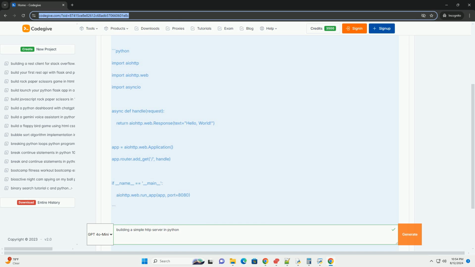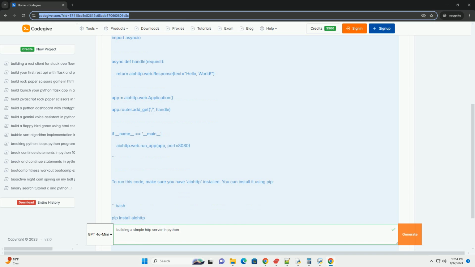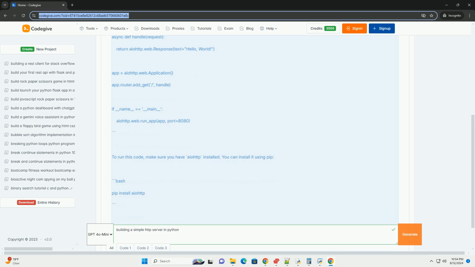This tutorial will guide you through the concepts and steps to build a simple HTTP server in Python without diving into the code. Understanding HTTP and web servers.